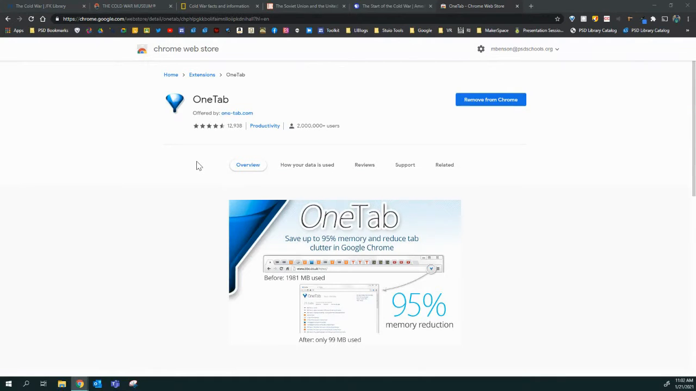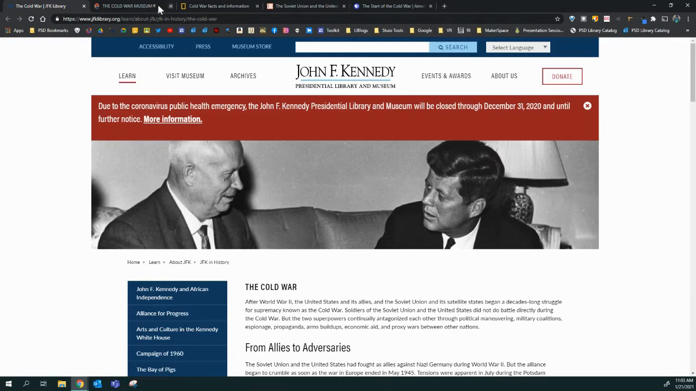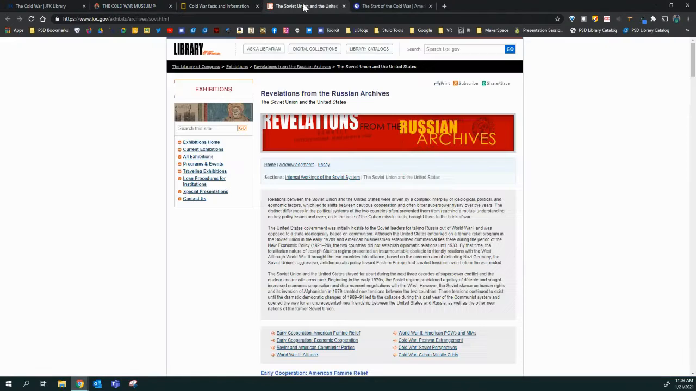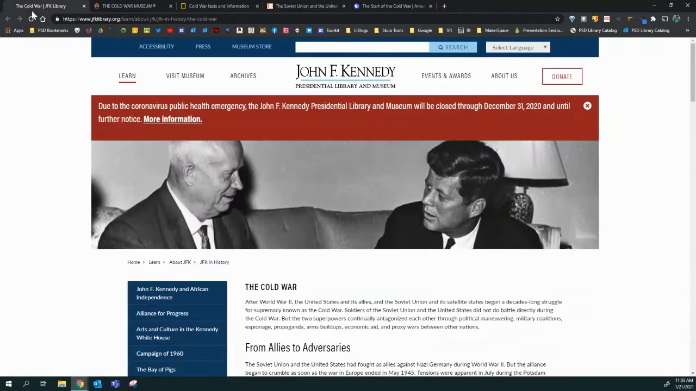One of my favorite research tools is OneTab, and I use this just to stay organized with my tabs in my Chrome, especially when I'm doing a lot of stuff. So notice up here, here's OneTab. You're going to find this in the Google Chrome Web Store under extensions. If you just search OneTab, you're going to find it. But I have a whole bunch of Cold War resources. I've just done some quick searching. The bell's about to ring. I want to keep this stuff.